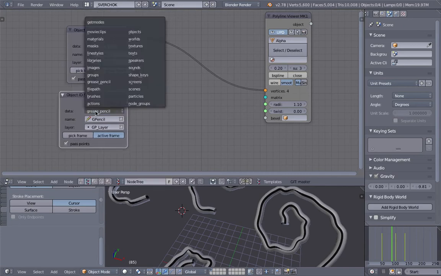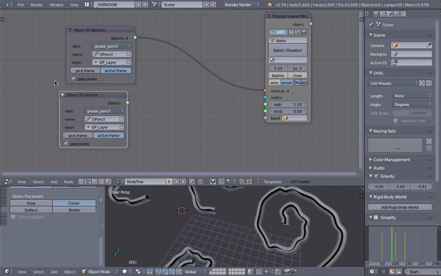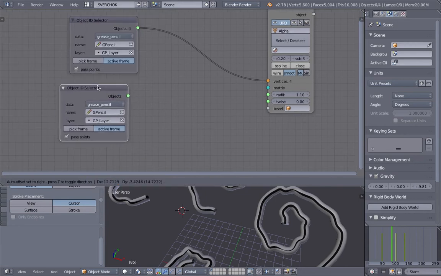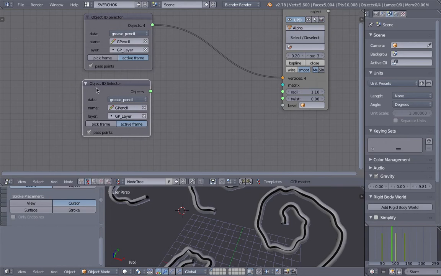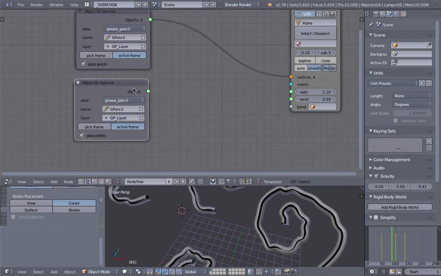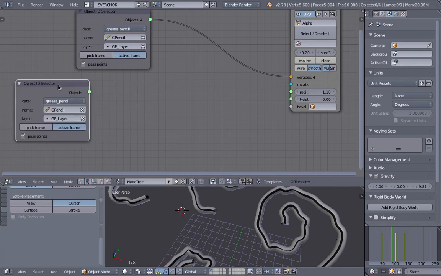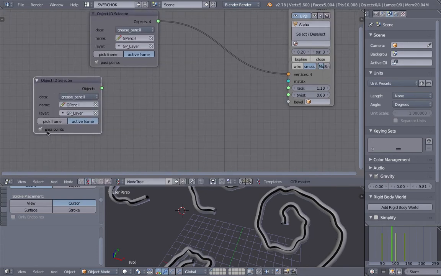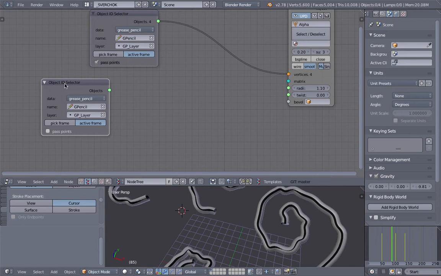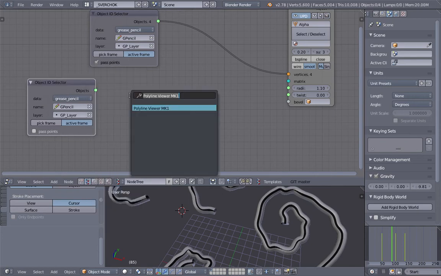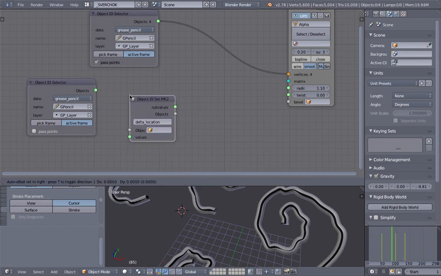This object ID can grab any kind of data blocks in Blender, literally any kind of data. But for Grease Pencil, the developer made it easy for us, so we can simply pick active frame and get the coordinates. But normally, if you want to do it without the pass points, you need to use something called object ID set.